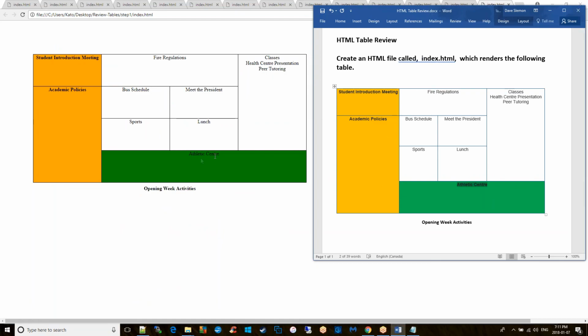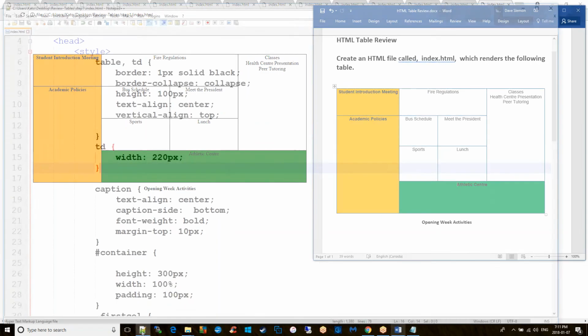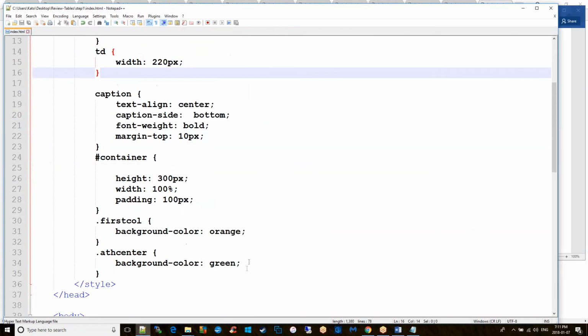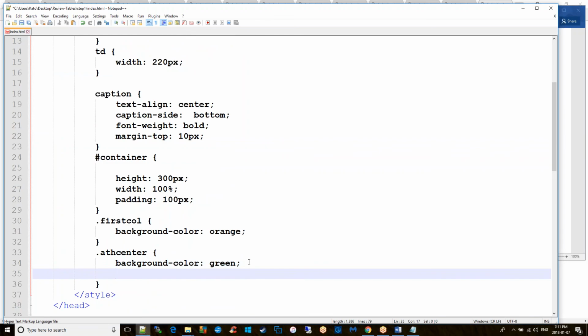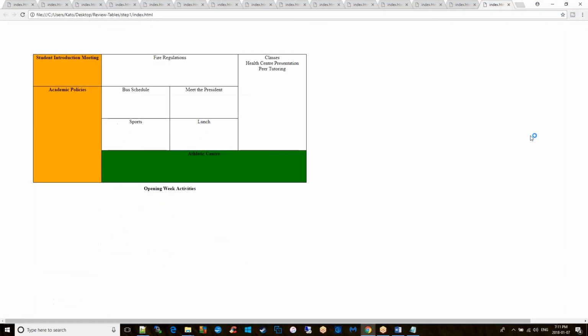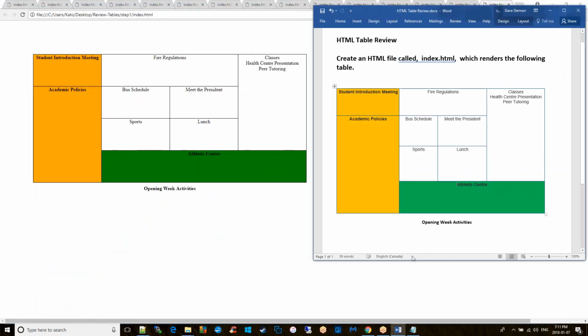The Athletic Center is not bold. That's the only thing that I've forgotten. So we'll just go down to, we had a class called ath center. So I'll just say font weight bold. And at this point, I should be done. This should be as close as we can come to the particular table that we need to make. That's it. Thanks a lot.